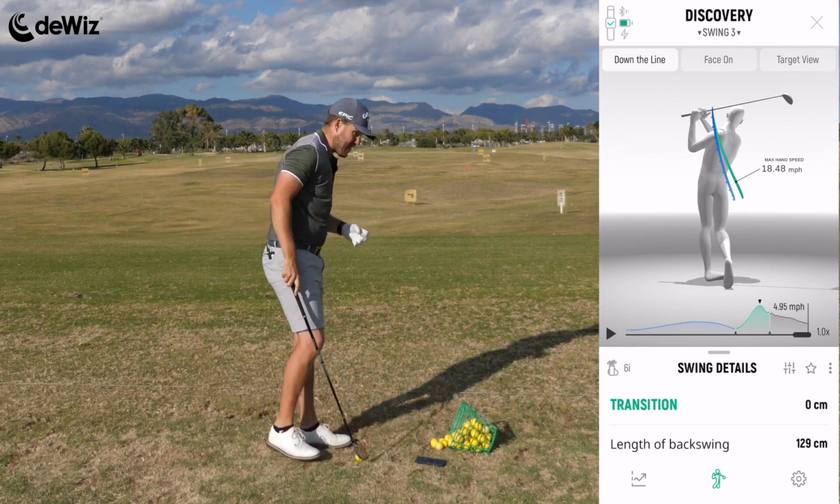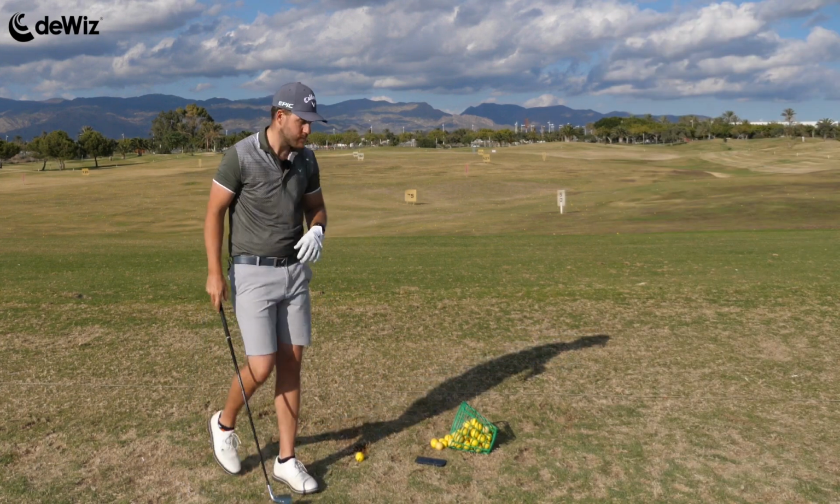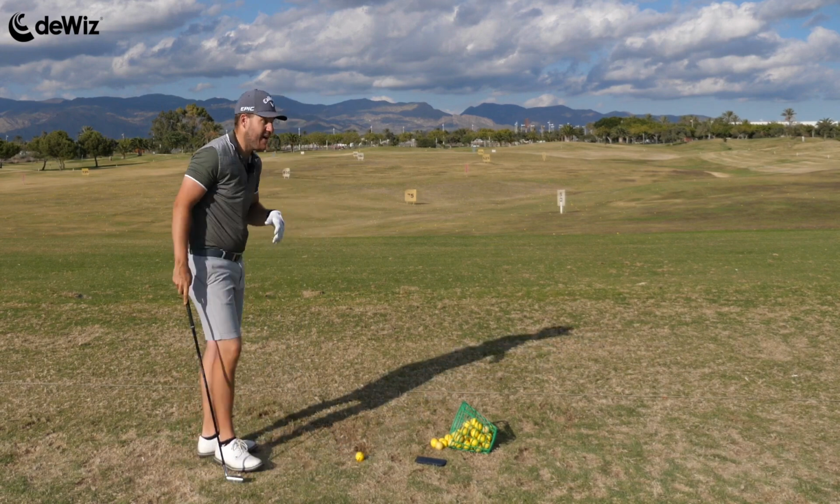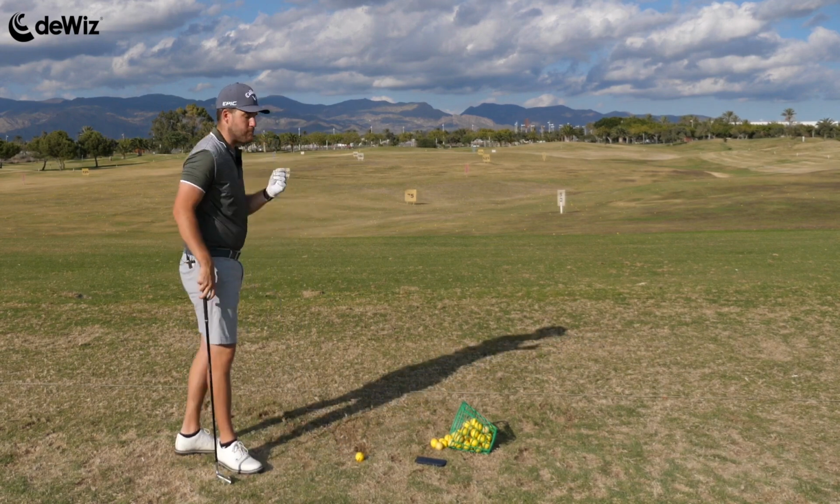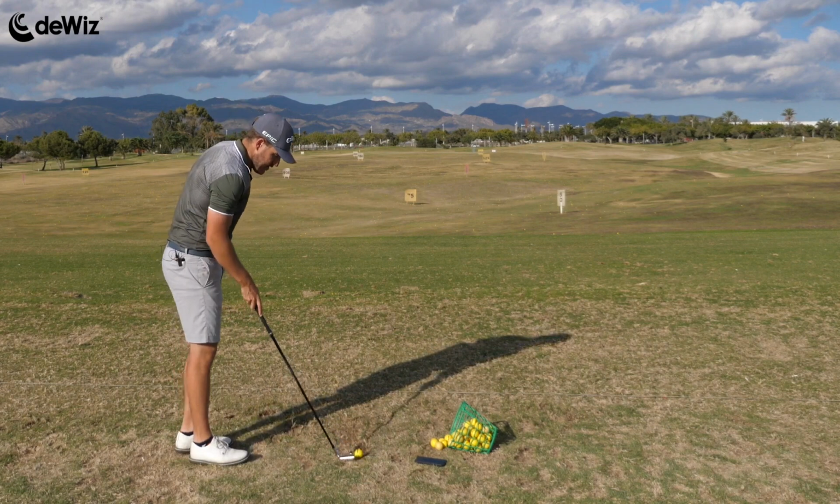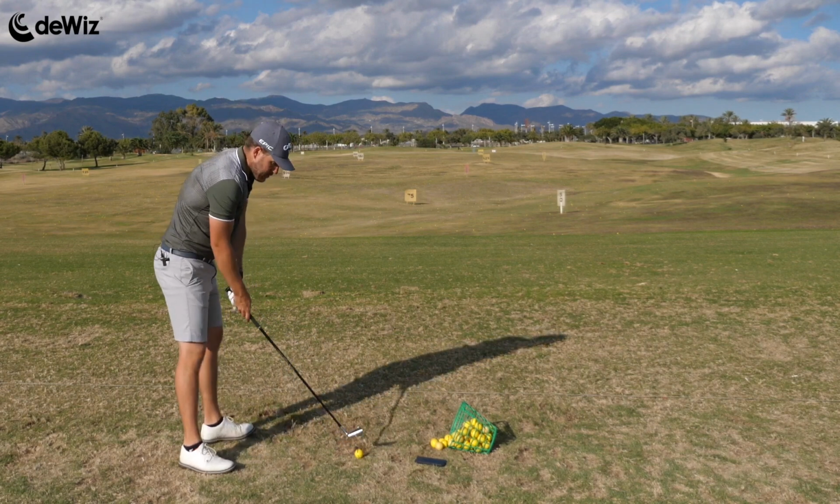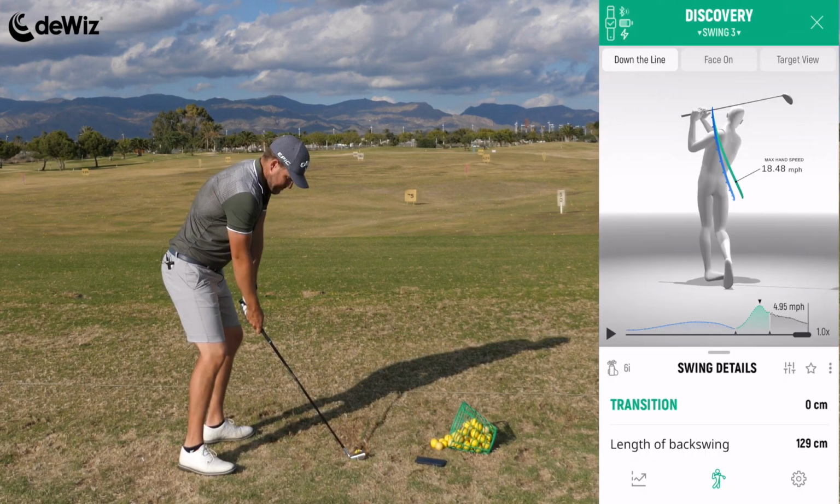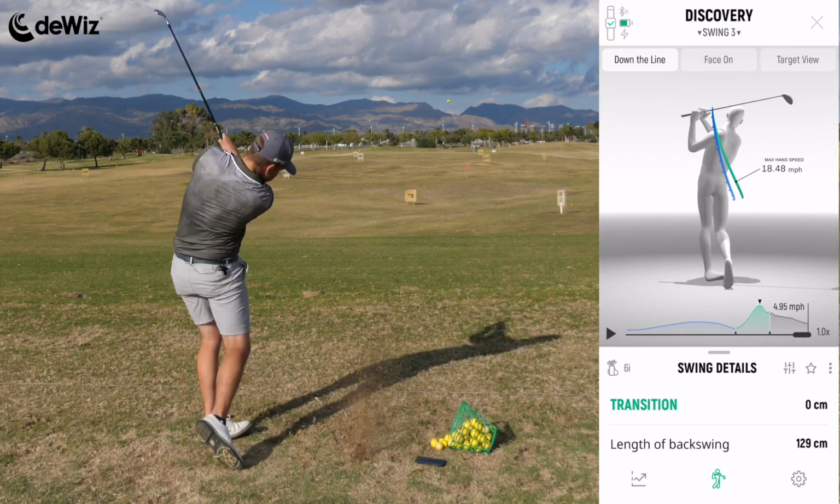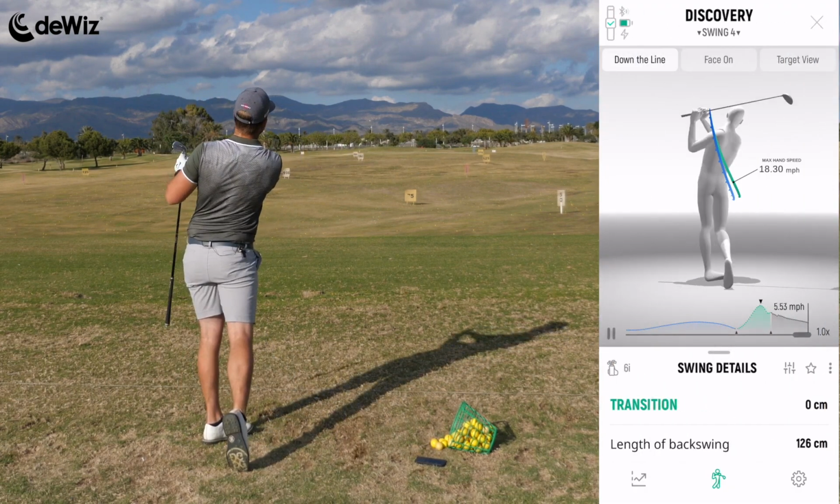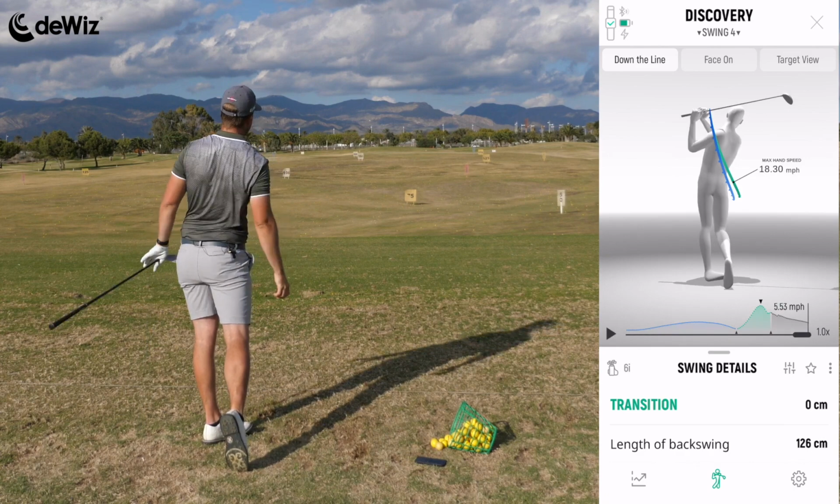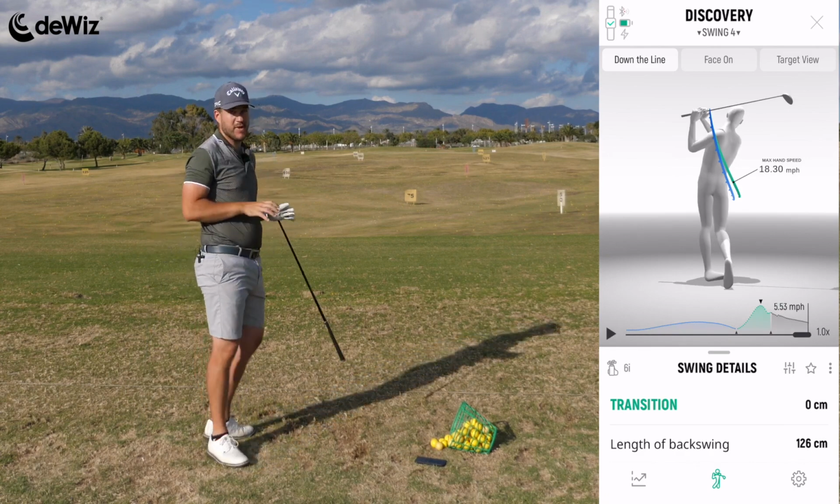I tend to see, once again, knowing your numbers, when I'm hitting it best, I'm pretty much an on plane transition. I might be 1 or 2 centimeters behind or under the top when I'm hitting it really good, but that's about it. Another good one. Transition on plane. Another one on plane. And actually the two last ones have been really, really good.